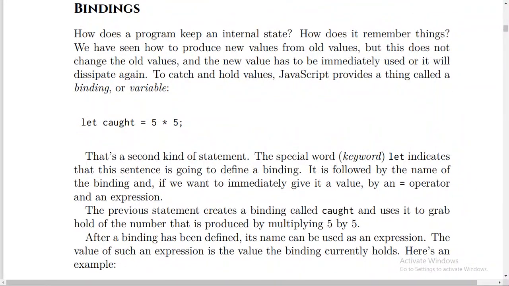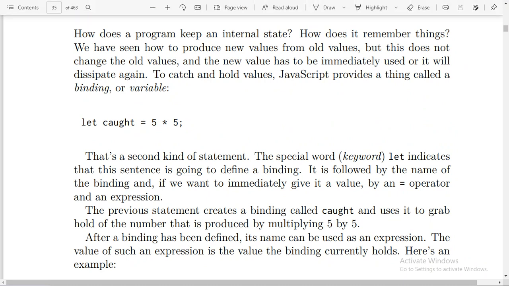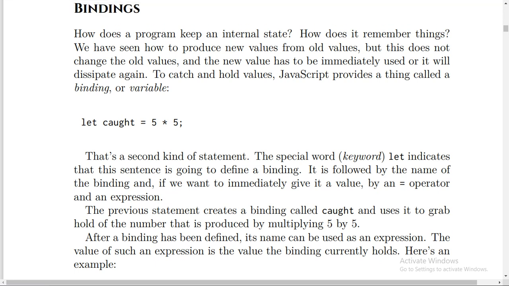Bindings. So what about bindings? Bindings: how does a program keep an internal state? How does it remember things? We have seen how to produce new values from old values, but this doesn't change the old values, and the new value has to be used immediately or it will dissipate again.